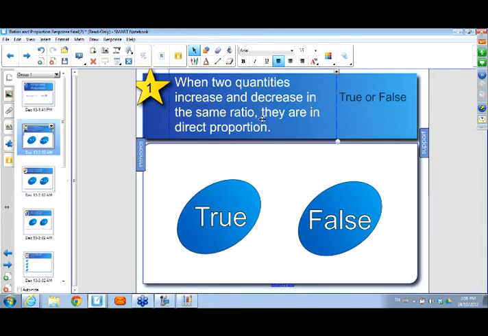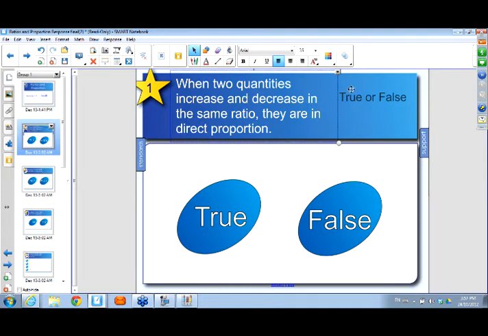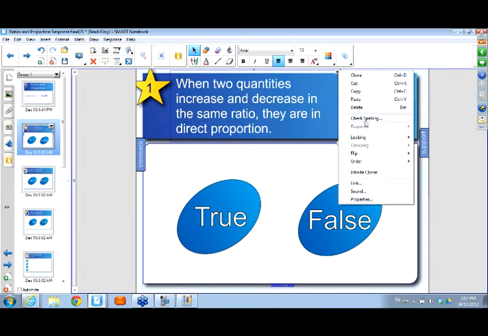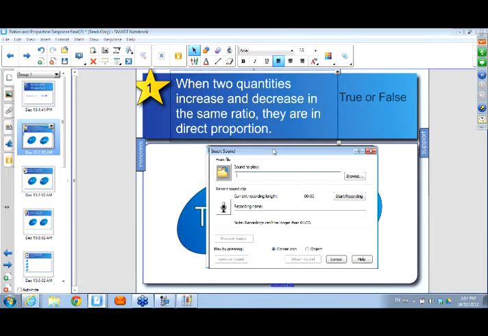So I'm going to grab the question here: "When two quantities increase and decrease." I'm going to use the drop-down menu, go to sound, and record a sound clip. I'm going to record this question so my students can have it read to them. I'm going to click Start Recording.